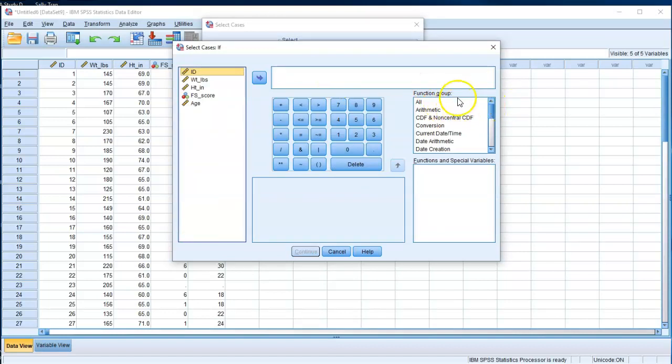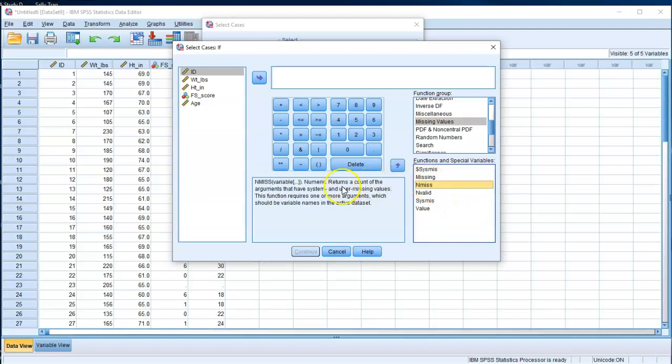If you go to the right here on the function group, you see there are a lot of different functions, but we want to deal with missing values. So that's one of the function groups here, and I'm going to select that. Then below, under functions and special variables, you find all the different functions under that group, and the one that we're going to be using is NMISS. As soon as you click on a function, you have a little explanation of what that function is. In our case, this is numeric, so that's why we had to change that variable to numeric, because it only accepts numeric variables.